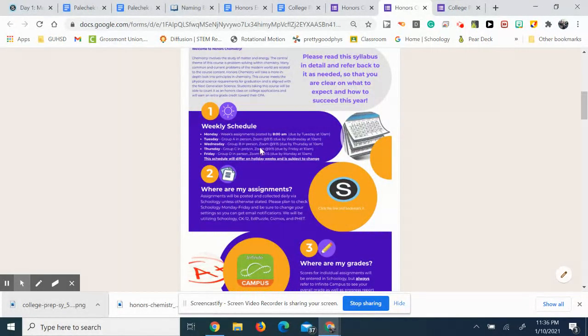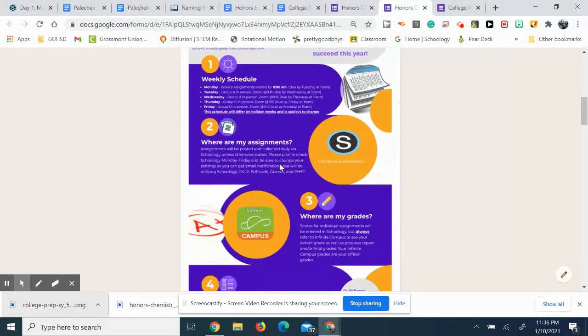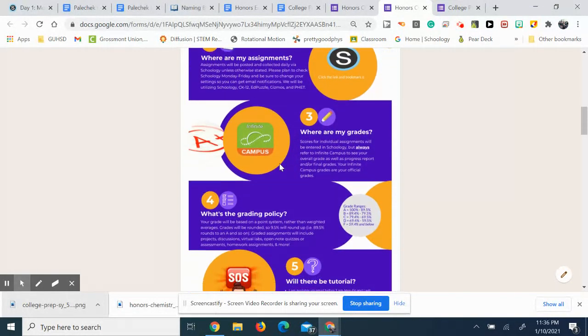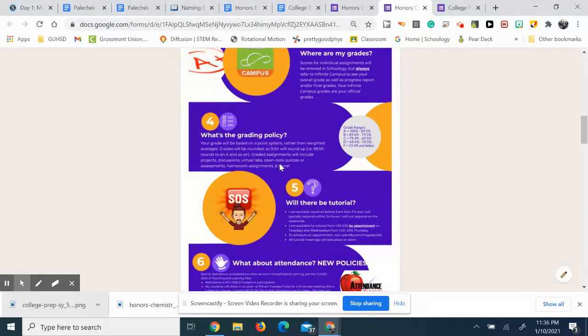Wednesdays are going to be Group B, same thing, but your assignments are going to be due on Thursday by 10 a.m. Group C, 9:15 is your Zoom if you're in period one, and your assignments are due by Friday at 10 a.m. Now, your Friday assignments, I have them due by Monday at 10 a.m., but I would prefer for you to get them done by Friday evening, just because then I can make sure that I'm caught up with all of the grading and everything daily. Okay. And then there's just some more information on Schoology, where are your grades, grading policy.